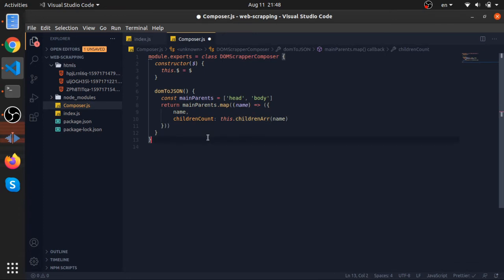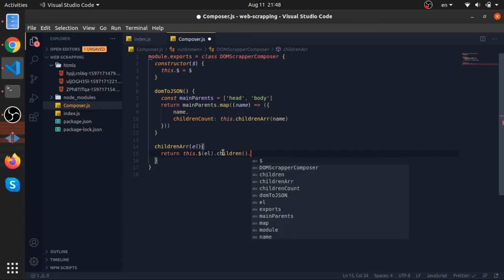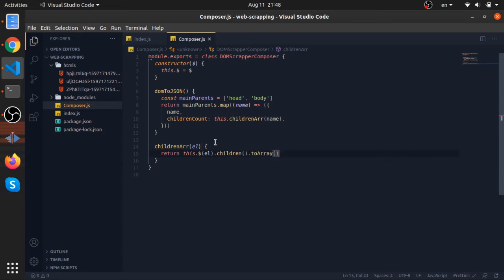I need to create this function as well. This will get an element string or the name of the element. I will call it EL. This will just return this $ sign. I will select this element from the DOM that I have, and then I will grab its children and convert them to array. So like this, in any element you have, you can know how many children it has. For example, now I can put length here, since this returns an array.